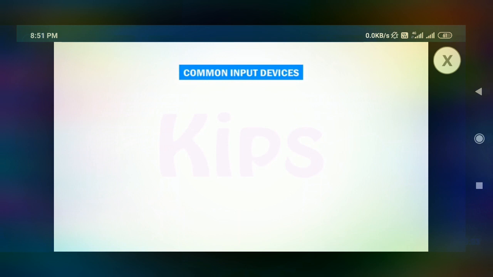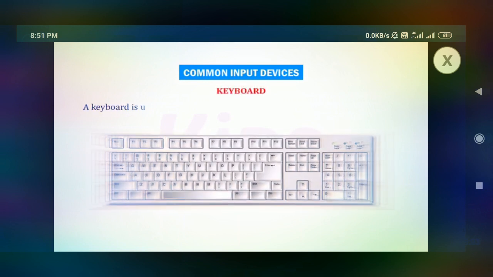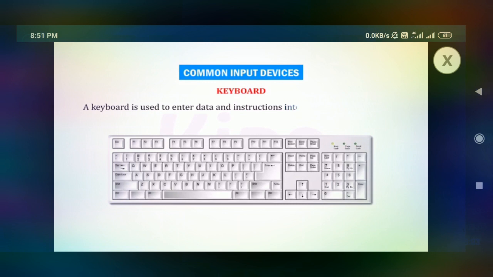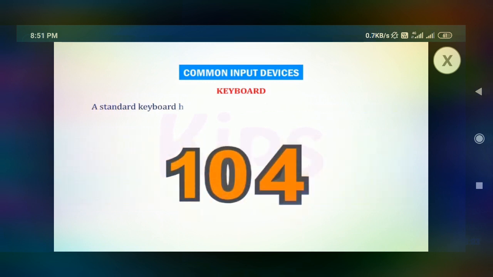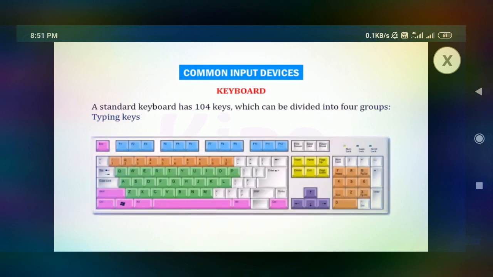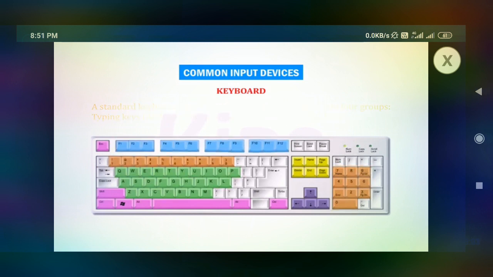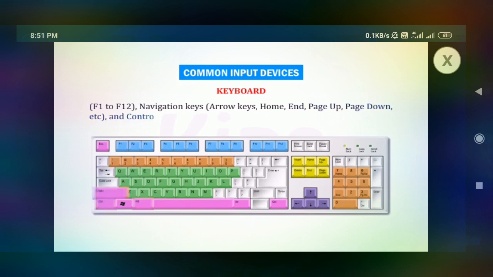Common input devices. Keyboard. A keyboard is used to enter data and instructions into the computer by typing. A standard keyboard has 104 keys, which can be divided into 4 groups: typing keys, alphabet keys, and numeric keys. Function keys: F1 to F12. Navigation keys: arrow keys, home, end, page up, page down, etc. And control keys: Control, Alt, Windows logo key, and escape.